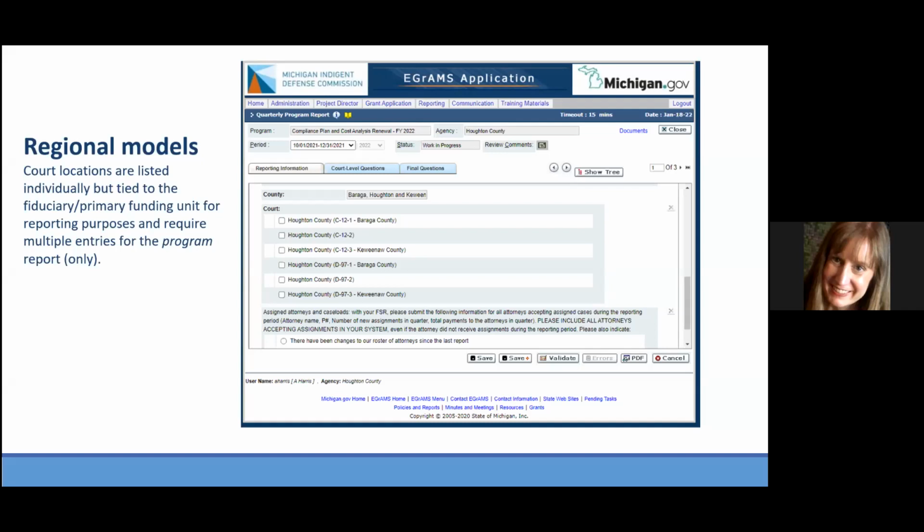As she's reporting, she can select all of the counties and report in the same spot rather than logging back in multiple times. Since it was a single compliance plan and single cost analysis, she can do that here. The one thing I wanted to make note of here, it's a little bit confusing, hopefully not to the people who work within these systems, but every location of court is going to be tied to the fiduciary county. So here, Houghton is listed as the primary, the fiduciary, and then it's broken up by court throughout the rest of the report.